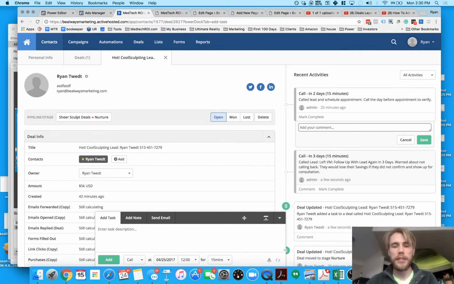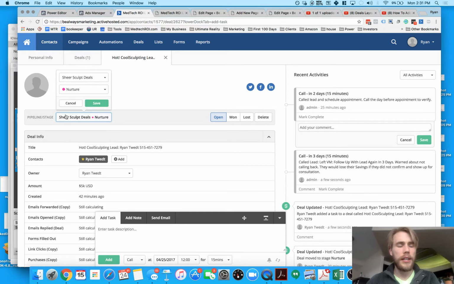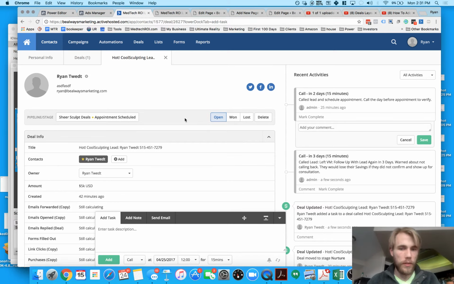Something like that. So you can comment in there. It's pretty nice, and that's how you work that. So within the lead, let's say you schedule the consultation, and you want to move that lead to a different part of the pipeline, to the stage. So you would then select appointment scheduled and then save, right?